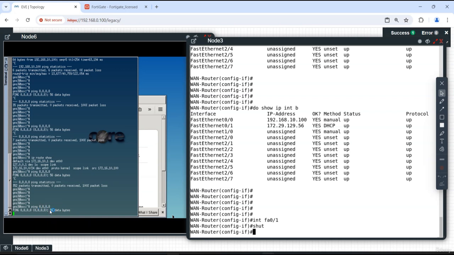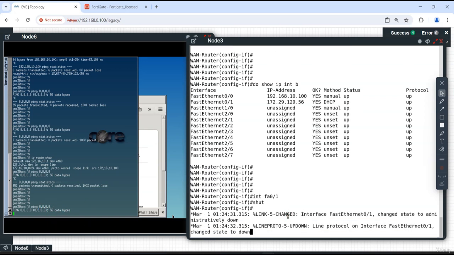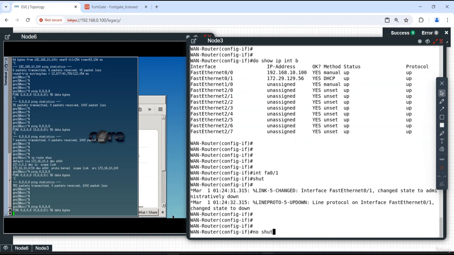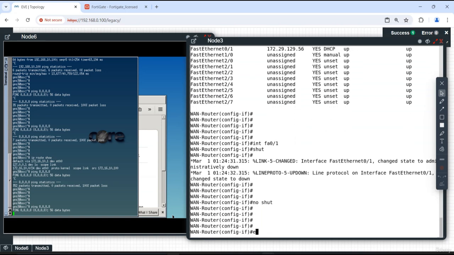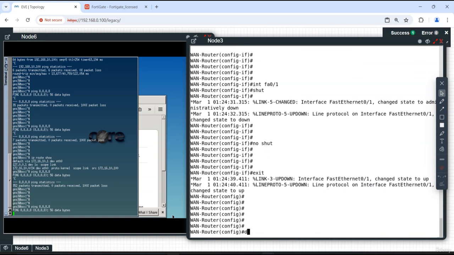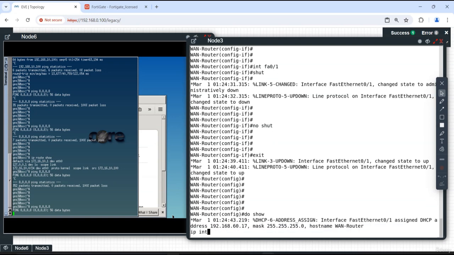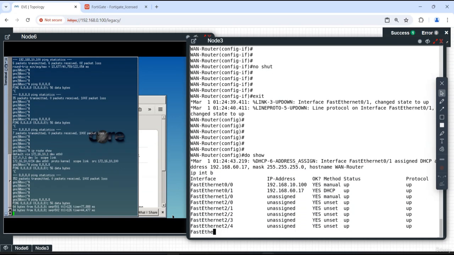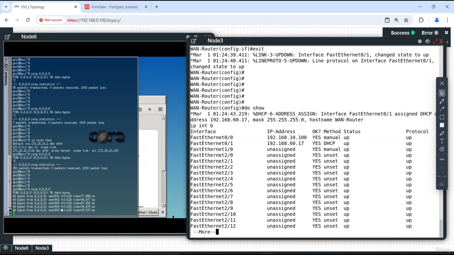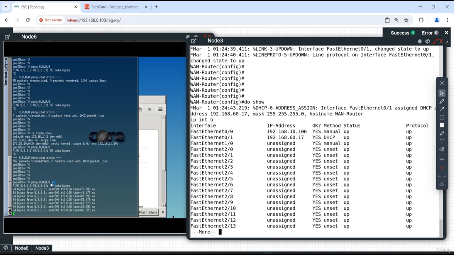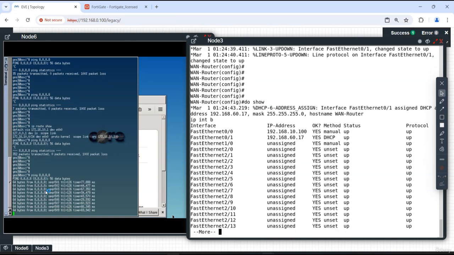Okay, it should get the IP address. As soon as it gets the IP address, we'll be seeing a response here. See, as I said, right? If you see here on the left side, so far it was not reaching the internet, right? Now it is reaching the internet.